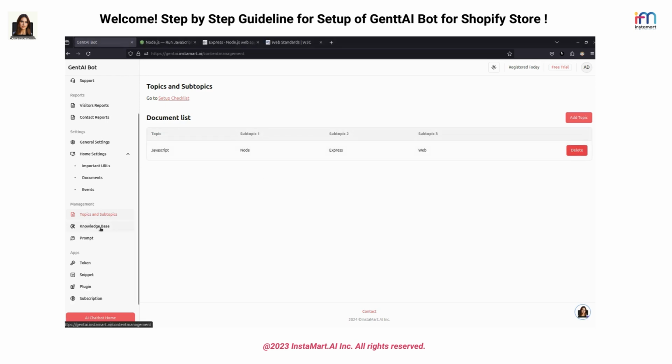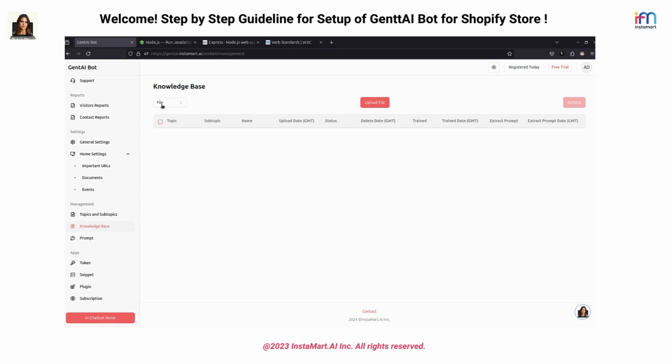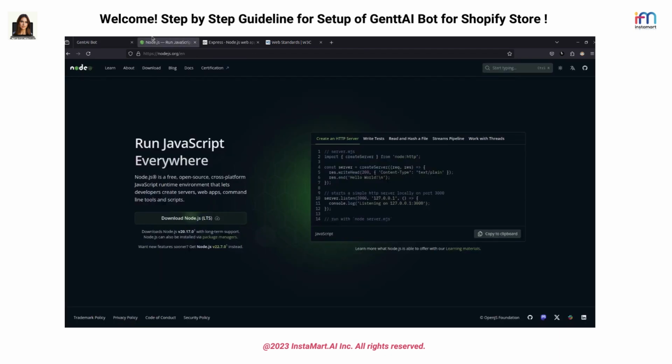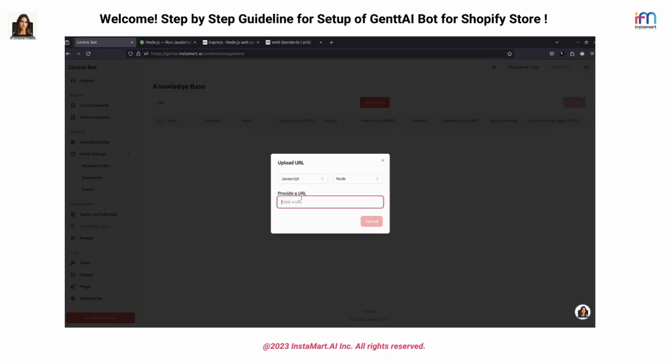Next, go to knowledge base. Here you can upload file or URL to train your AI chatbot. So let's say you want to add URL. Click on URL, add URL. You can choose a topic and subtopic. So for example, I want to add a URL for subtopic node. The URL, add it, and upload.